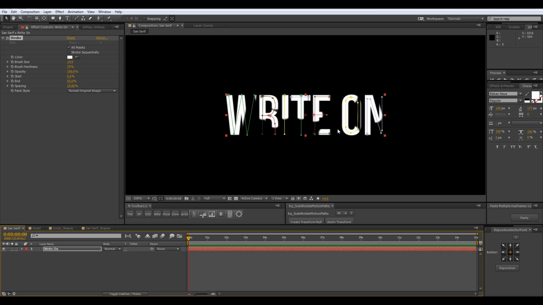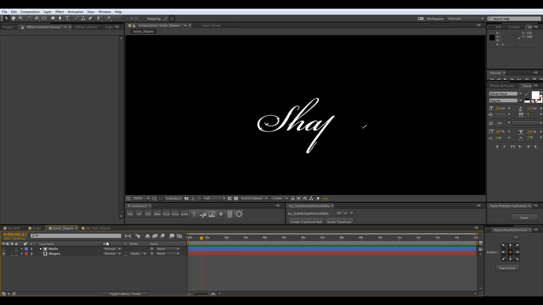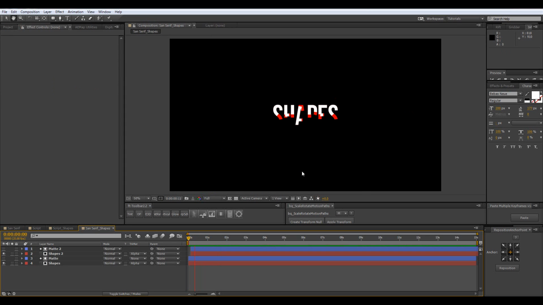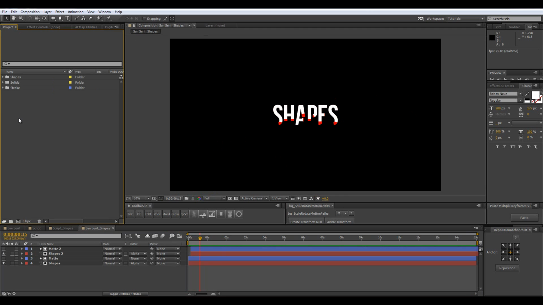So there is an alternative for using the stroke effect, and it is using shapes. Basically, you can achieve the same effect with a script font, and you can achieve a much better result with a sans serif, as you can see right here. This method is not complicated at all. It uses shape layers and track mattes, and we will see how to create this in a second.